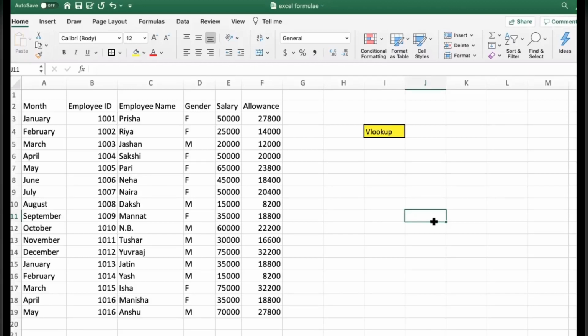If we want a particular kind of information, then we can use this function, and this function basically helps to extract the relevant information from a large volume of data. In brief, I can explain it like this: if you want to get a particular kind of information, then you can use the VLOOKUP function. Okay, so without wasting any time, we will start.